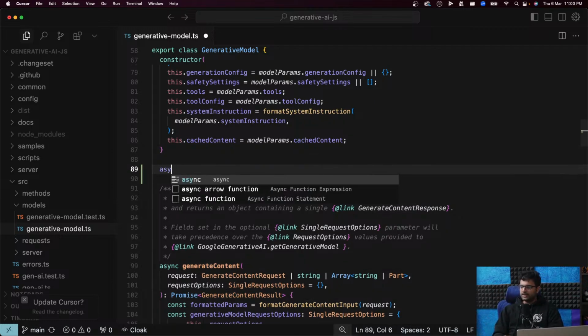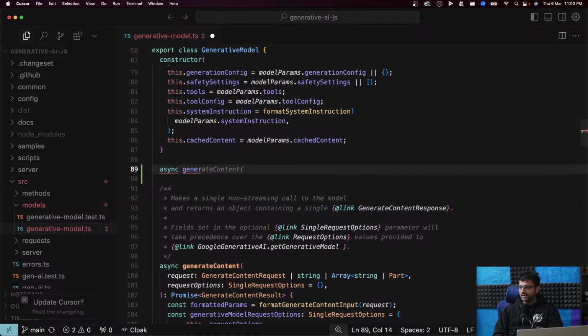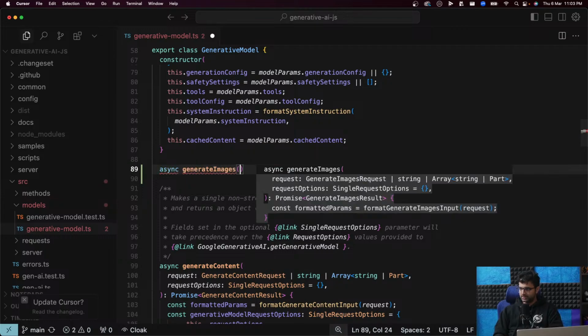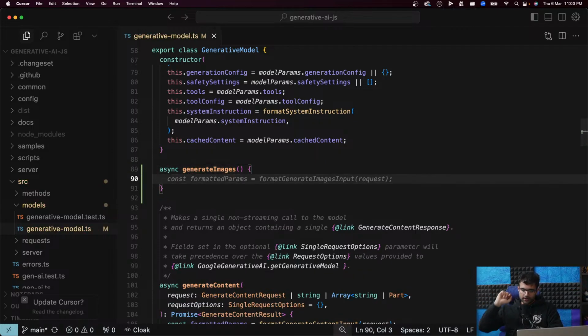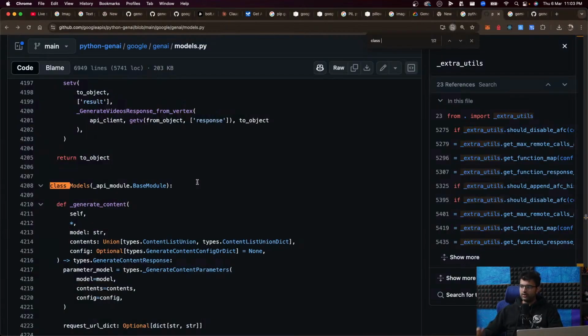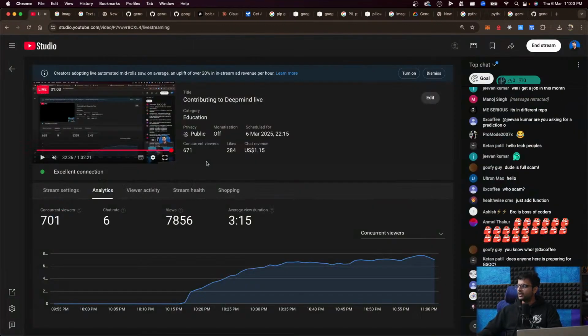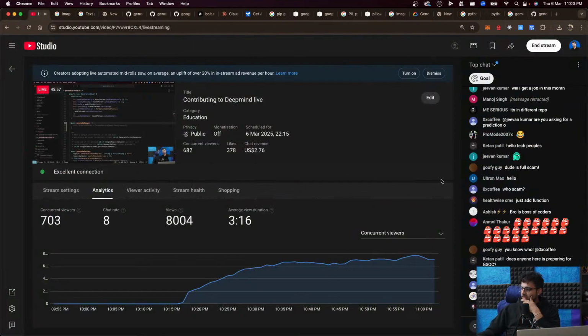Let's add an async function called generate images, which is the place where we have to write all of our code. So now we have to implement the inputs, do the thing, talk to the image model, and then return the output. Do we understand what's happening here? Simple enough. Do we understand the approach that I'm taking over here?